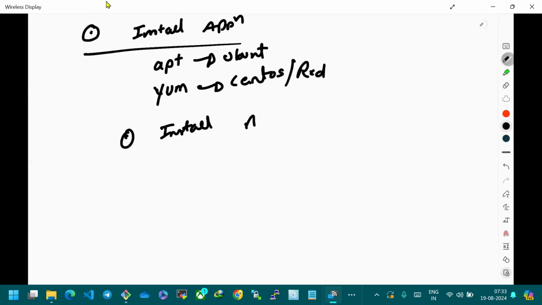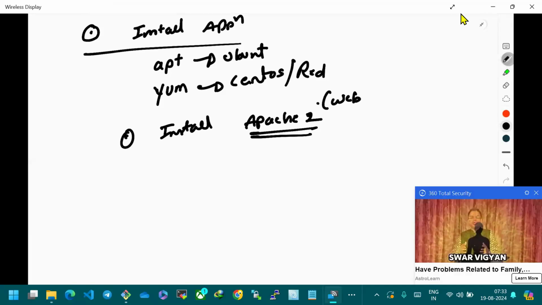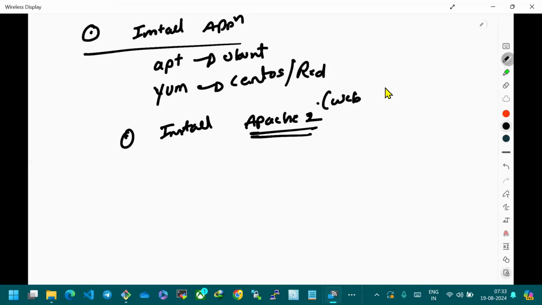Install Apache 2. Apache 2 is one application here. Okay, this is kind of a web server that we'll be using from upcoming classes. As of now, just treat it as some application similar to your Facebook or Flipkart. Don't worry about what this will do, everything. I'm just showing you how to install all those things. Okay. First, install the application.